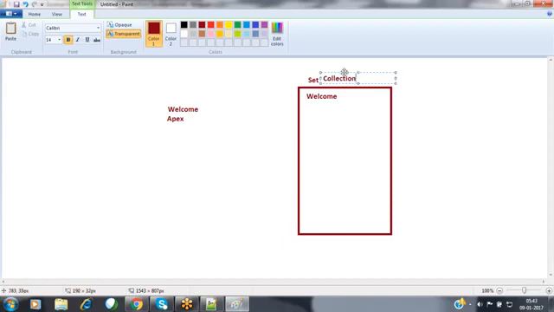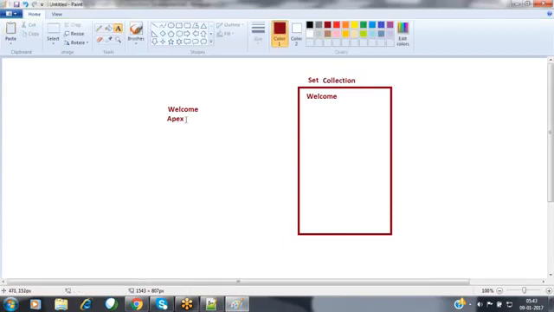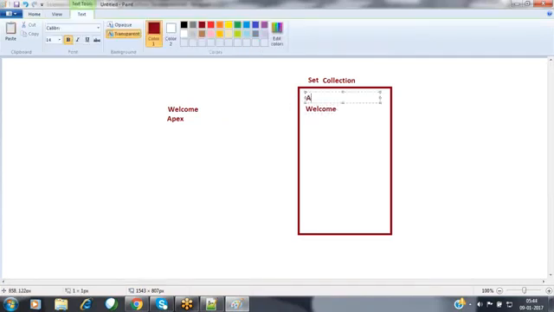Now, inside my set collection, I have added this element here. Whenever you are adding the element Apex, the first character is A, and then W will be coming next. So this Welcome will be moving down, and in this place it will be adding that element Apex. In the first place it is adding that Apex.